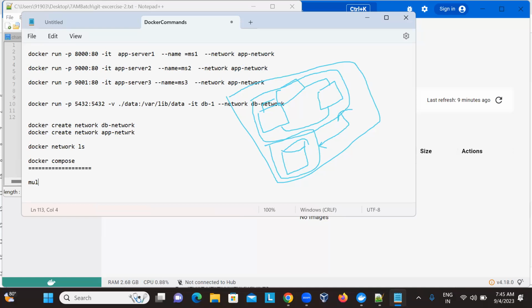So you write a Docker Compose file. Compose means what? Compose is like orchestrating, or compose means mixing multiple things together. In a similar fashion, you will write one Docker Compose file, in the name of service. For example, microservice one, and you have to specify the image name. I'm trying to convert this into a Docker Compose file. So the image name is this. What is that? App server one. Does it require any variables? Yes, it requires a port. So the port is 80.